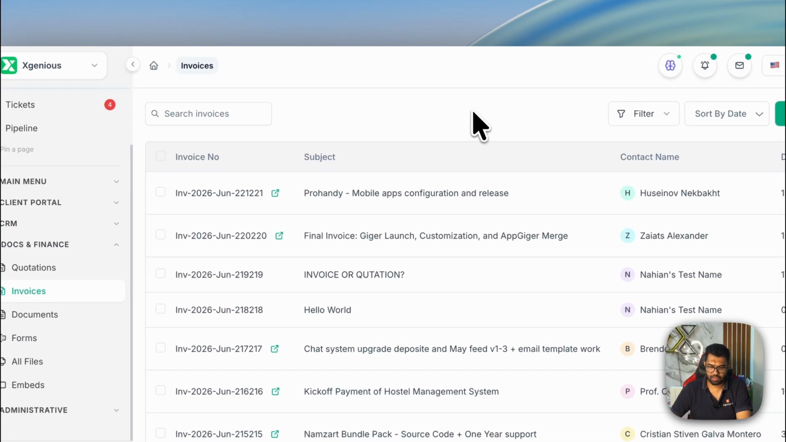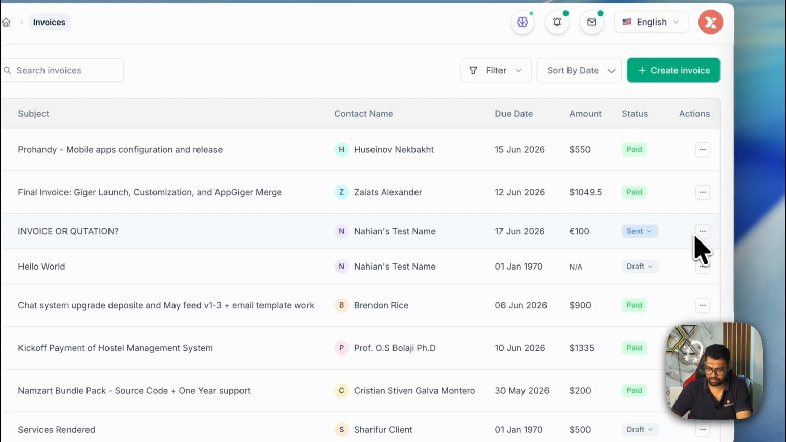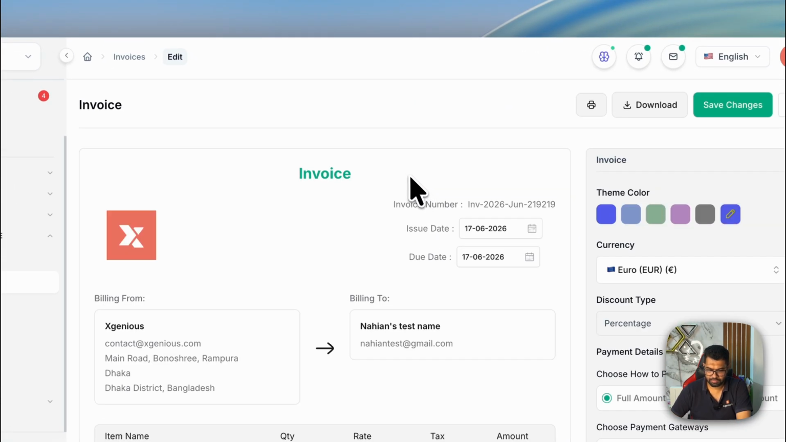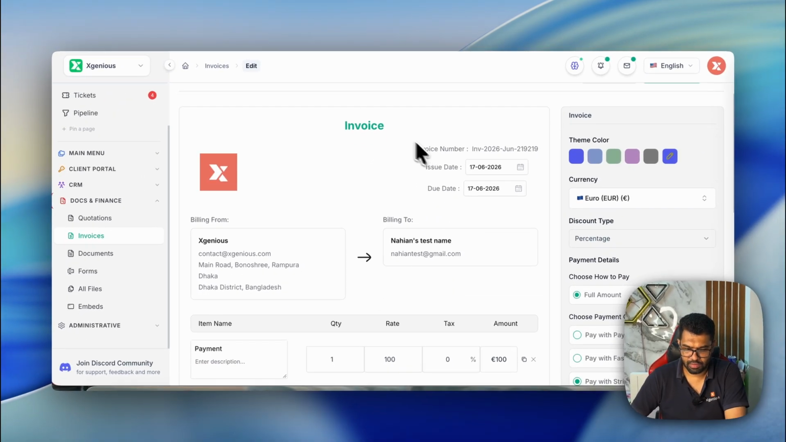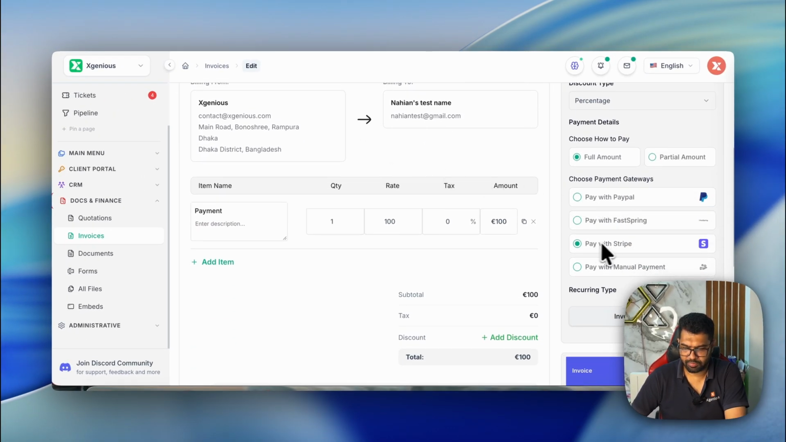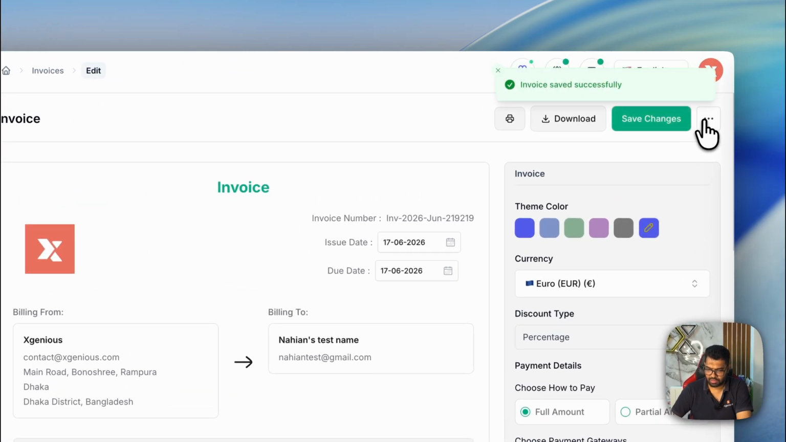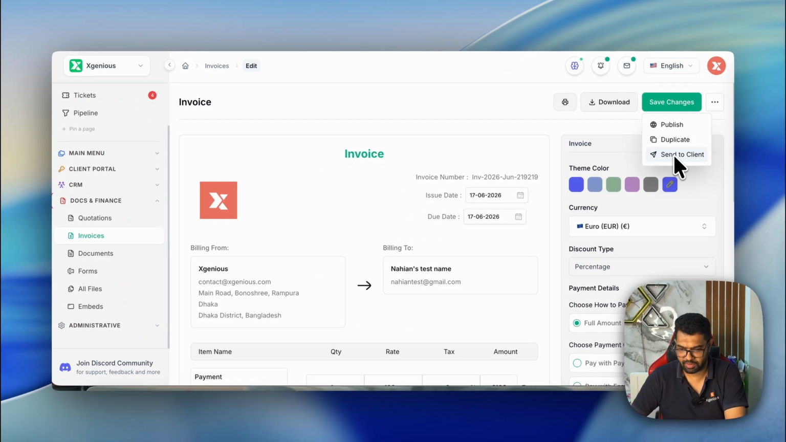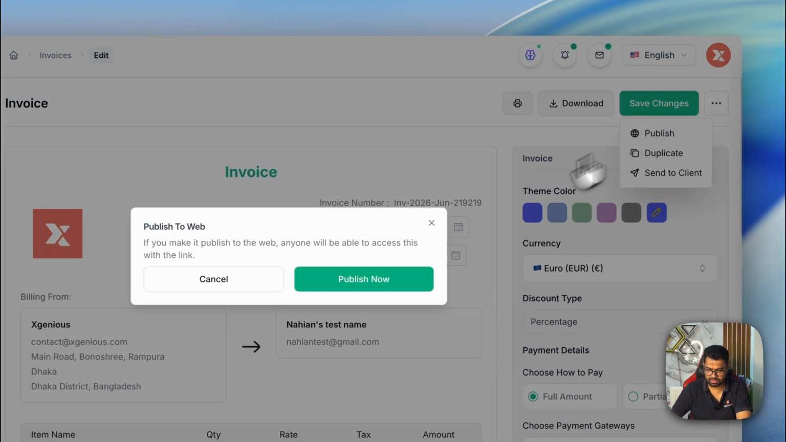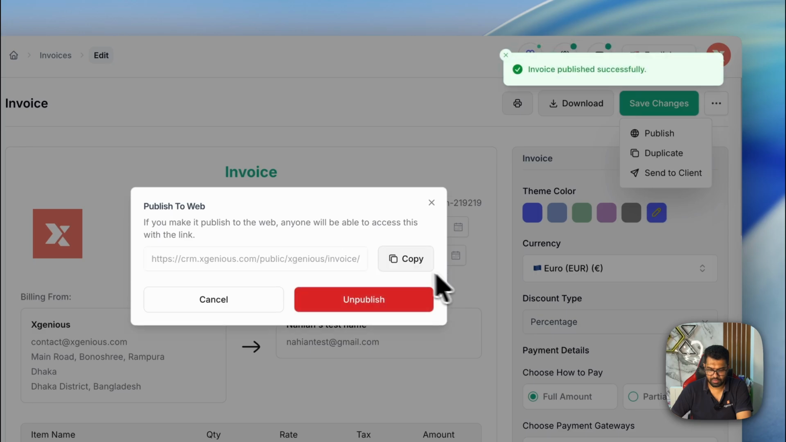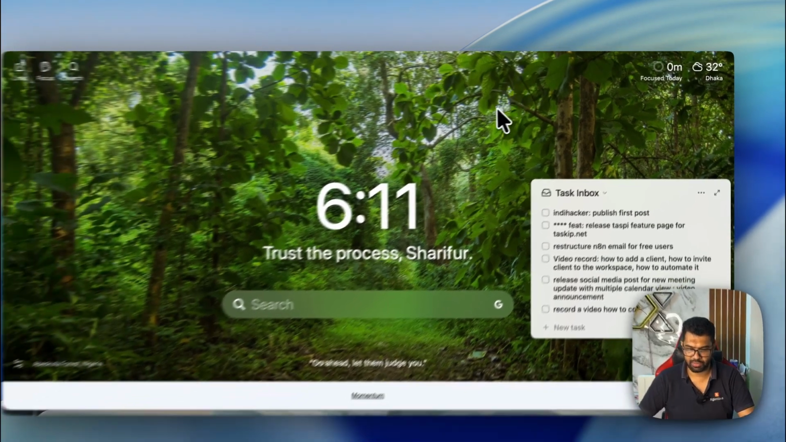Now go to any of your invoices, click on invoice edit, select pay with Stripe, click on save changes. From here you can send it to the client or complete the payment, or you can click on publish now. It will create a public URL which can be accessed by anyone.